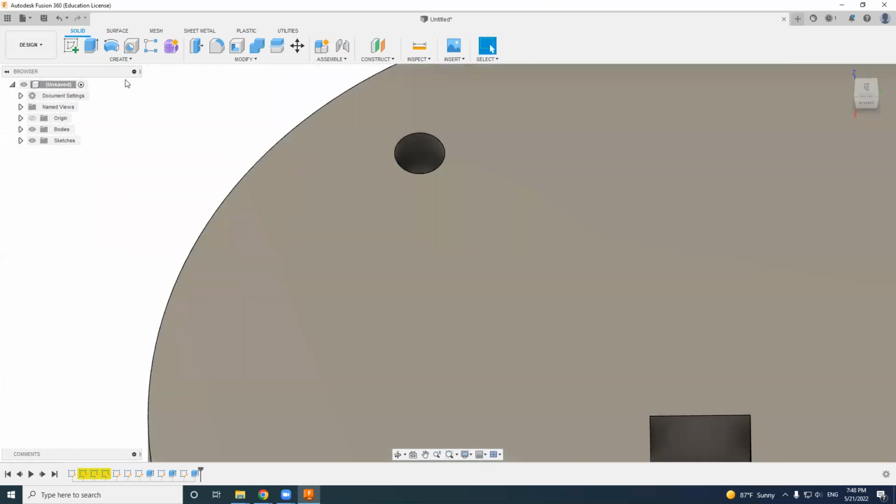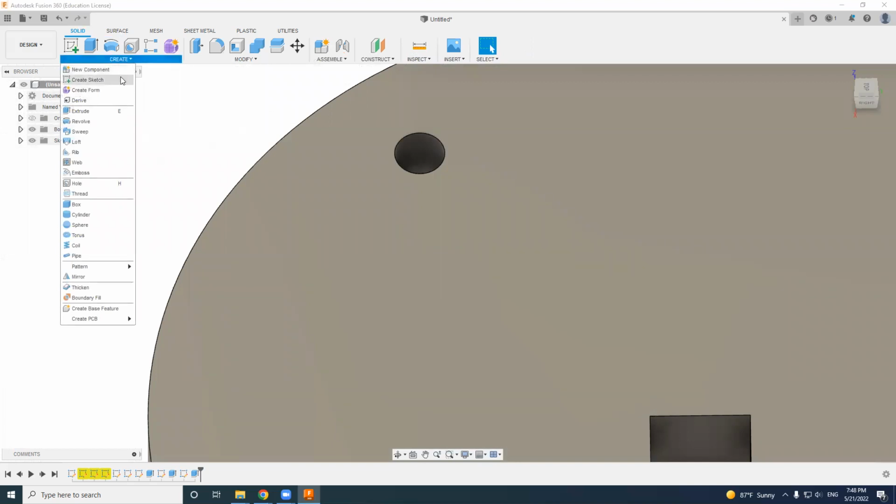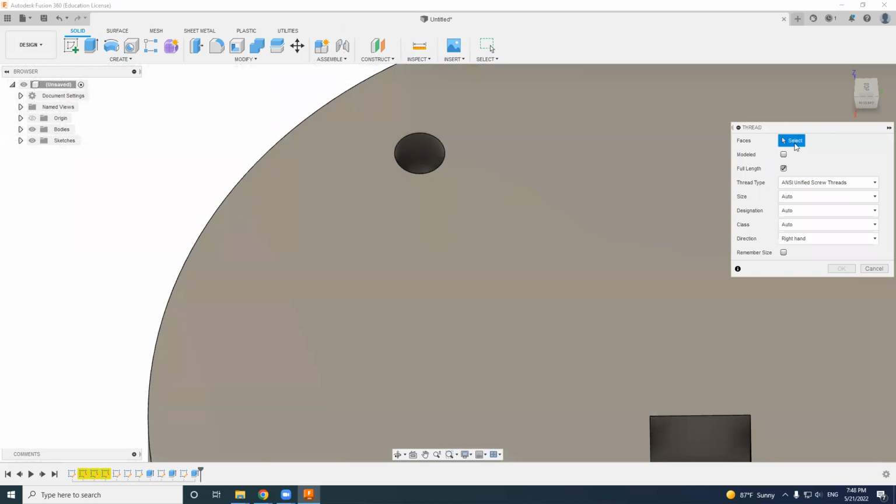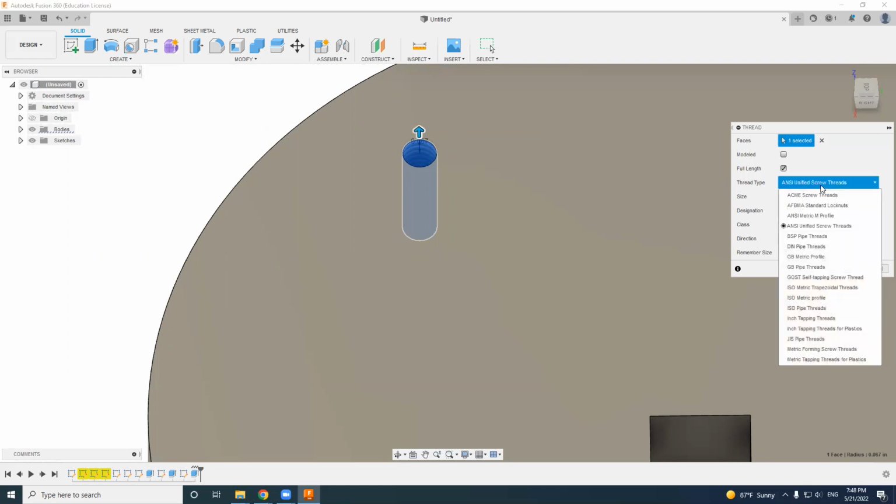Now I got a little hole here, and then I'll come to create. It's all under solid, right? Create. There is a thread function here, thread. You click thread, and now it will ask you to choose which face. See, it's actually a cylinder, right? So this is the one I choose. And then you can use this to make it bigger or smaller, or you can choose a different type of thread here, right? And these are all different types of thread.